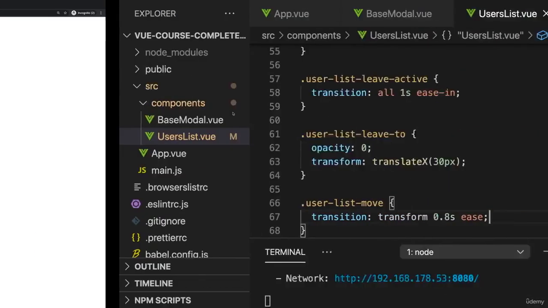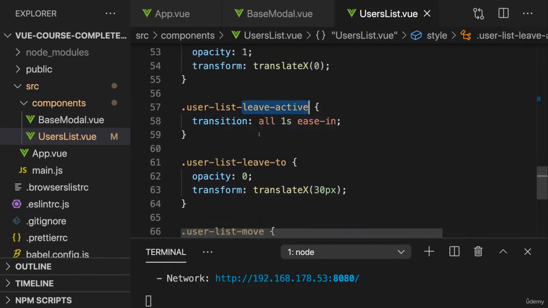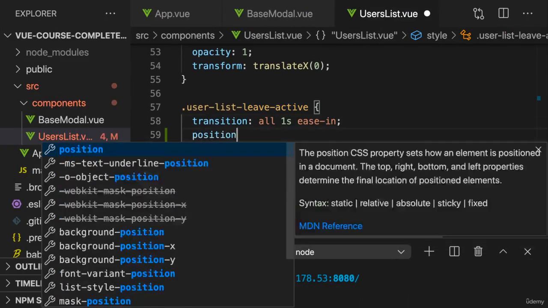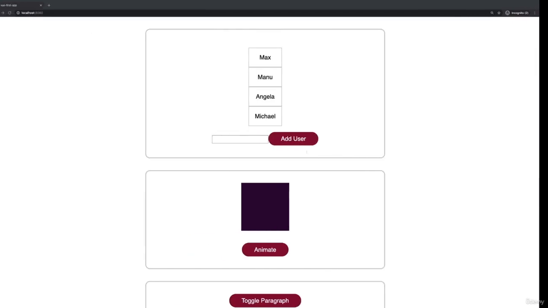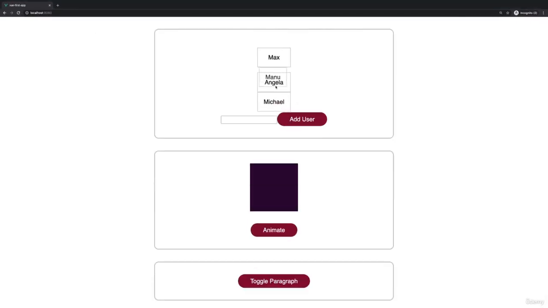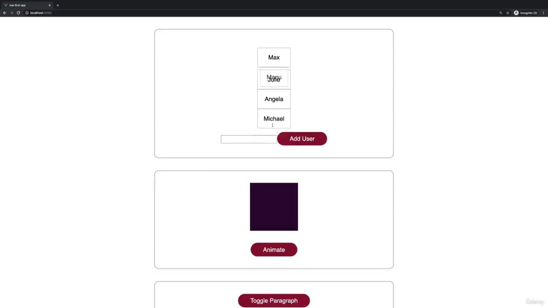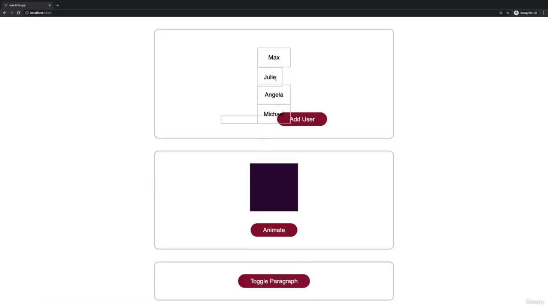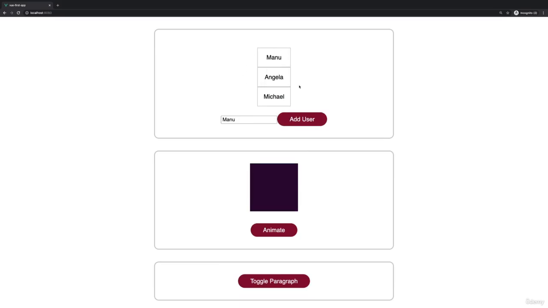There's one thing we gotta fix for that to work on the leave active class, which is added to the leaving element. We need to add a position of absolute. Once we add that to the leaving element and I reload, now you see the other elements move as well, and they move to their new position. Now the rest of the page jumps, but that's something we can't avoid here. But inside of that list, we have a smooth animation for entering items, but also for leaving items, and for the rest of the list, for all the items that need to move to a new position.